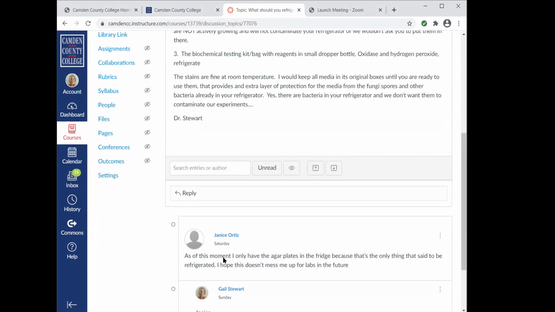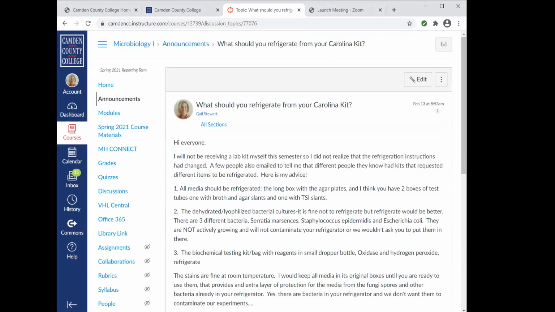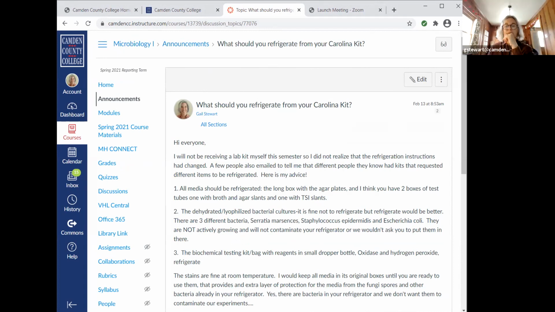Okay. I just put everything, but I'll take it out because I got it before the announcement, and the only thing labeled to go in was the agar plates. Right. If you don't put them in there, they'll all have mold on them by the time you go to use them at the end of March.